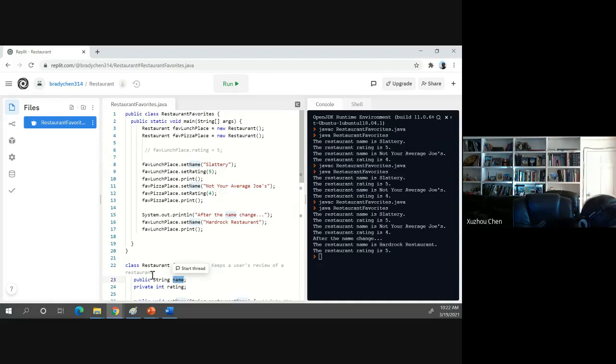Now, what does this have to do with public or private? If the field name is defined as public, then I don't have to use the method call. I don't have to use set name. I just directly use the assignment. I say favorite lunch place, that's the object, of type restaurant. And in the class called restaurant I have a field variable, the name. The favorite lunch place is an object of restaurant, so the restaurant has a variable called name.